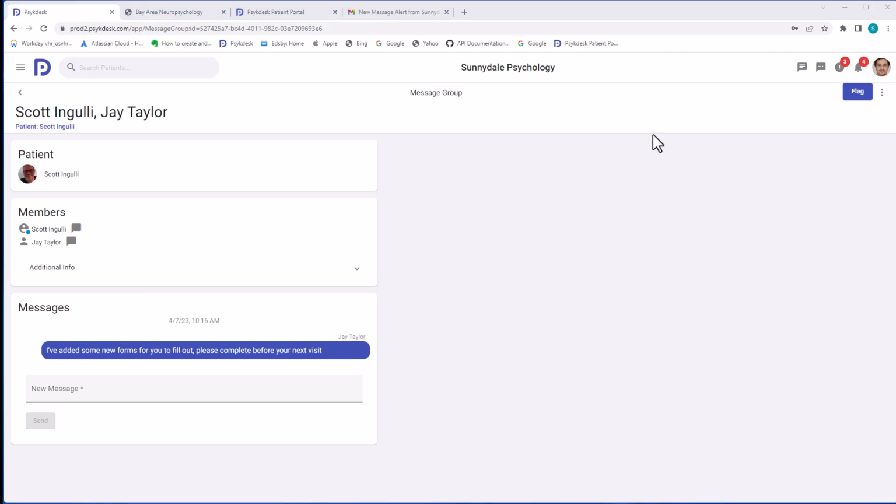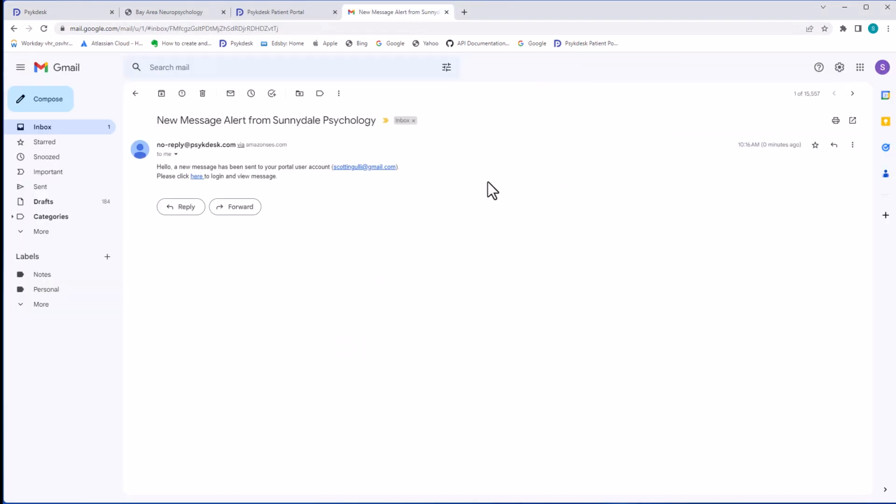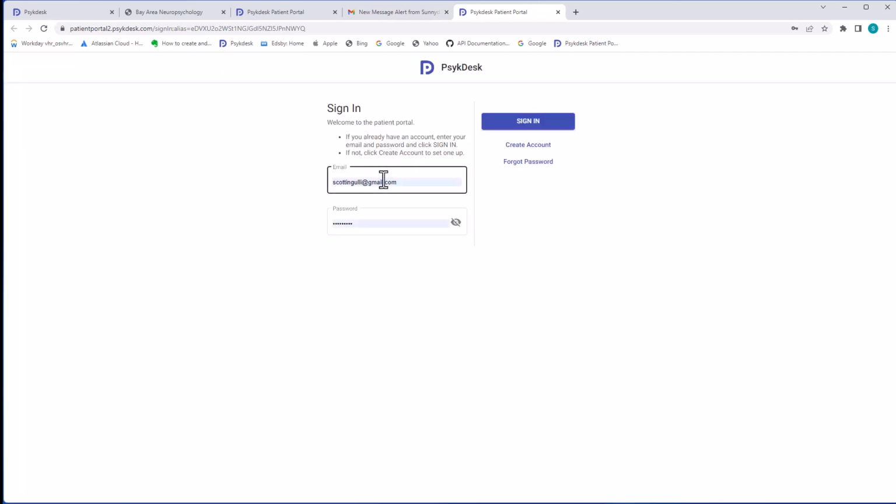So now let's hop over onto the patient side. So as the patient, I just received this message, and this email is completely customizable. You can add or update the text in it to be whatever you want. So I have a new message alert. I can click here to view it. This will bring me to the login page. I can sign into the portal now.